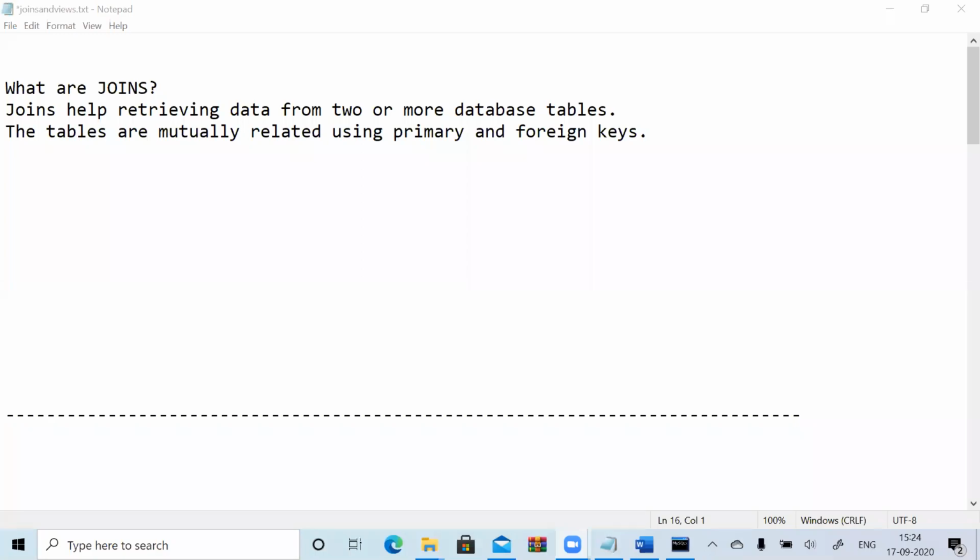So welcome all. Now let's discuss a very important topic in databases: what is meant by joins. Joins help retrieve data from two or more tables. In order to integrate two or more tables, we perform joins. Generally these tables are mutually related.